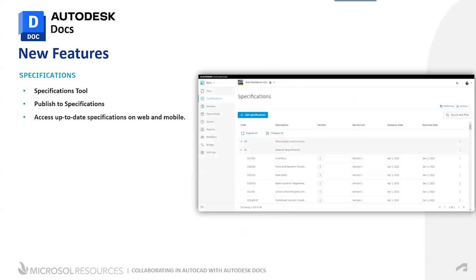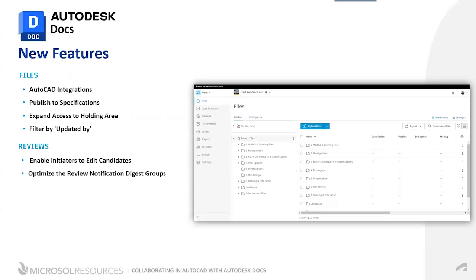Let's take a look now at some of the new features that are offered in Autodesk Docs. We have a very exciting new tool, which is the specifications tool. With this tool, users can publish specifications and access up-to-date changes to these specs throughout the project. We also have new features for files.